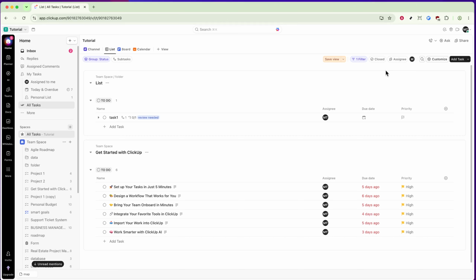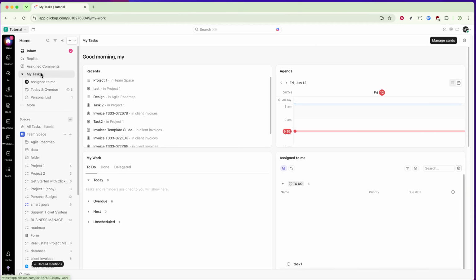After that, there's another helpful feature you can use. On the left side of the ClickUp interface, you'll find a section labeled My Task. Click on that to access a personal list of all your tasks. This section is specifically designed to give you a streamlined view of everything assigned to you in one convenient place.